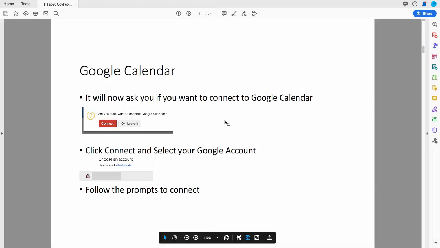Once you tick that box, it will ask you if you want to connect to the Google Calendar, and you click on Connect and you select your Google account. And then you follow the prompts to go through and connect.